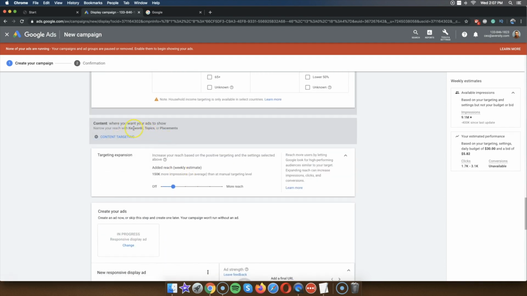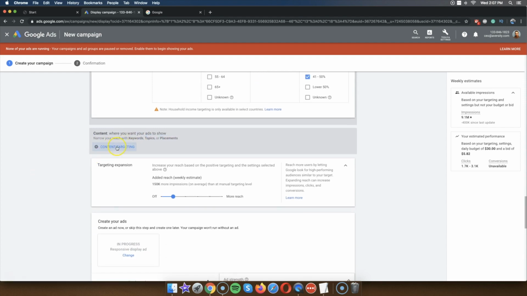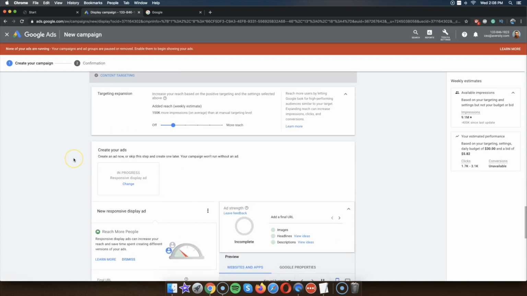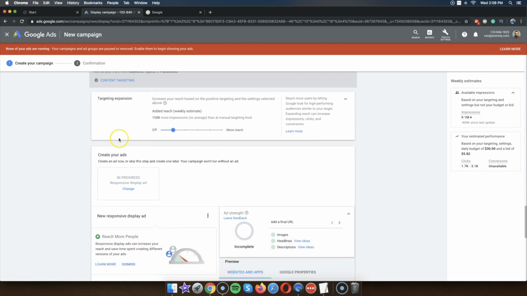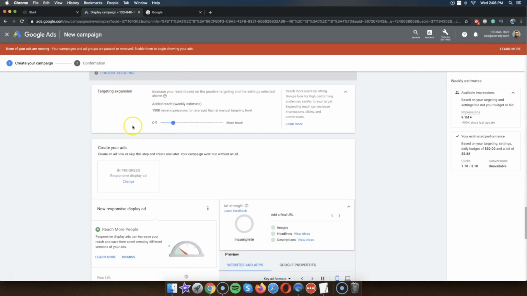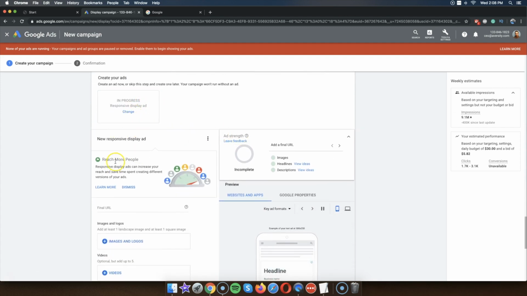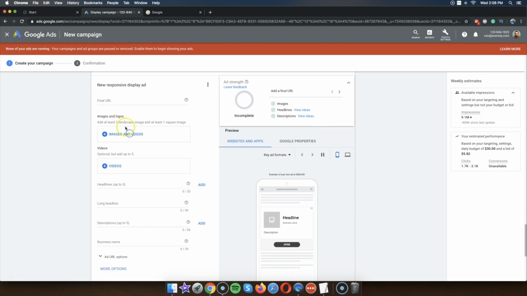So yeah, you can actually do more if you want, like content targeting. You can do keywords, topics, placements, stuff like that. Placements are pretty interesting because you could actually go for specific websites. There's that, but I'm not gonna touch that for now. Now there's the expansion, so just leave it at that. And next one is just your ad, right? Responsive ads, just leave it at that.